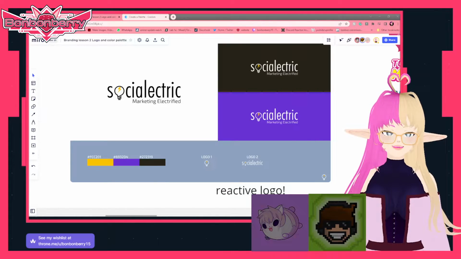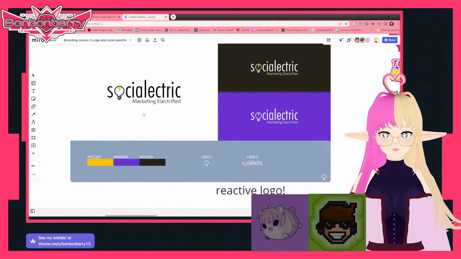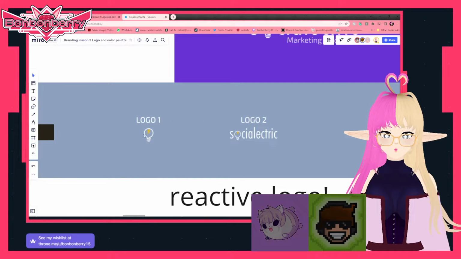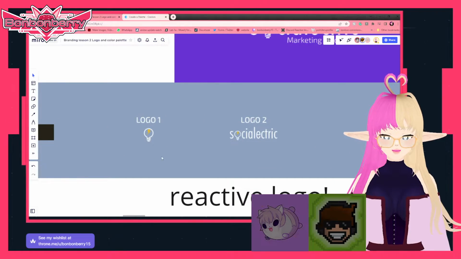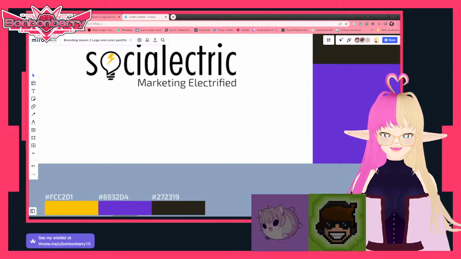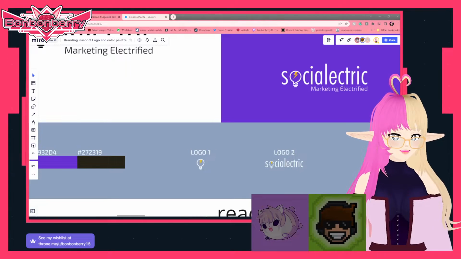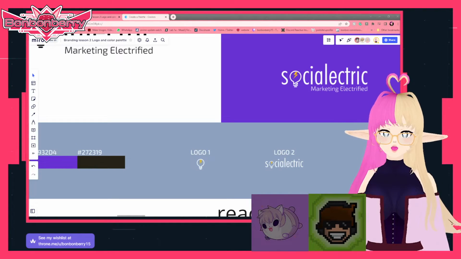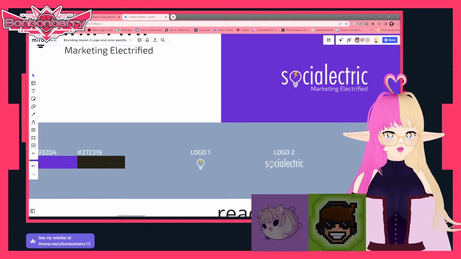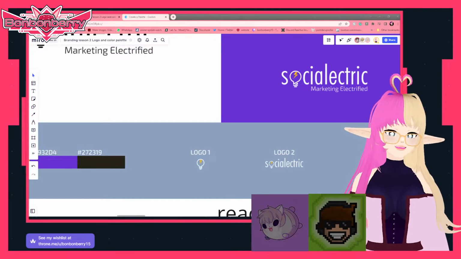A reactive logo doesn't mean the ability to size it up without losing quality. It's like the two logos at the very bottom, where logo 1 is just the light bulb and logo 2 is just the name without the slogan, basically. Like I have my logo with both the background, the raspberry, and my name, but I have two other versions with just the background and the raspberry, and also the raspberry on its own.